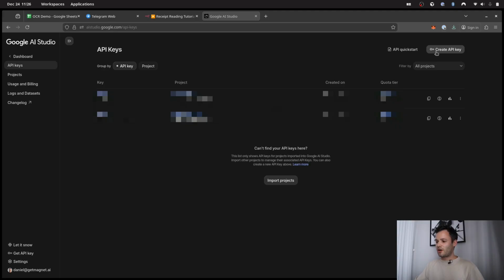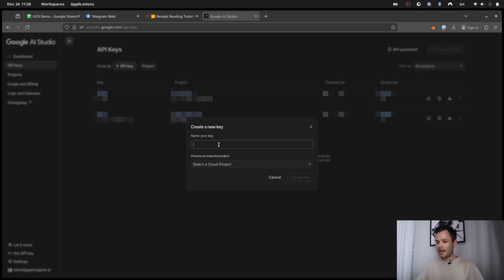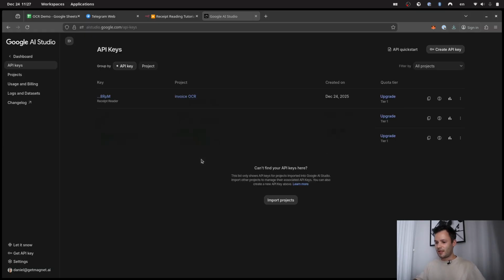You want to click on the top right over here, Create API Key. And now we're going to name our API key. So I'm going to call this Receipt Reader, and it's asking you to select a cloud project. So if you don't have a cloud project, you're just going to click on Create Project. For now, I'm going to select my one over here, which is the Invoice OCR. I'm going to click Create Key. And after that, you can see that our API key has been created over here.